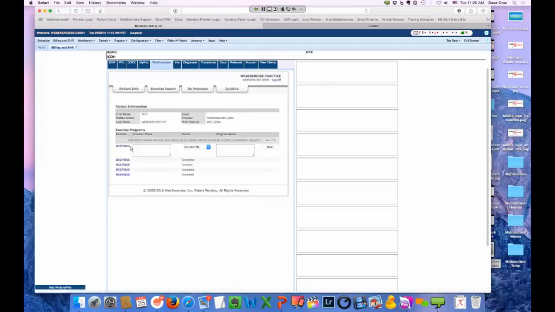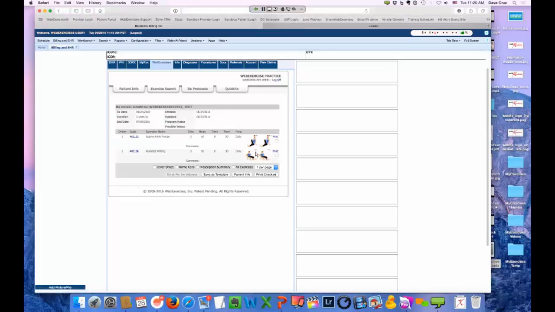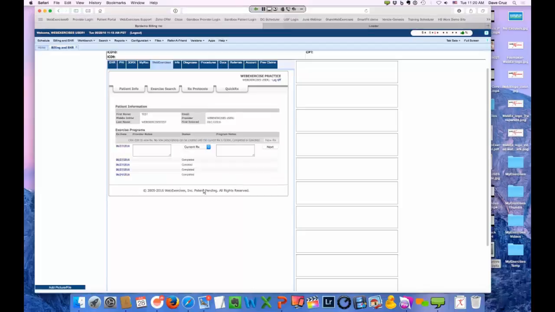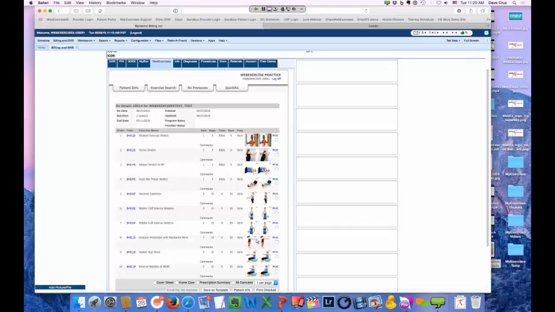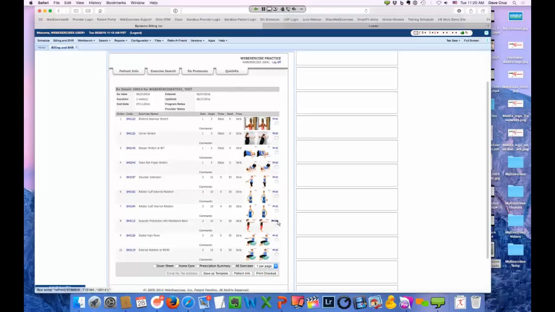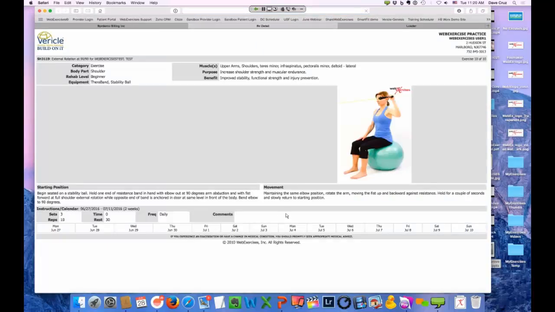I'm going to get in here. This is under the patient info. This is your history of every program. So I can go back at any point and see an exercise program I've given. Okay? So I'm going to go back to the patient info, or I can see a current program. A current program I can print and email. When I print this, it's going to print with instructions. It's going to print with all the information we need.